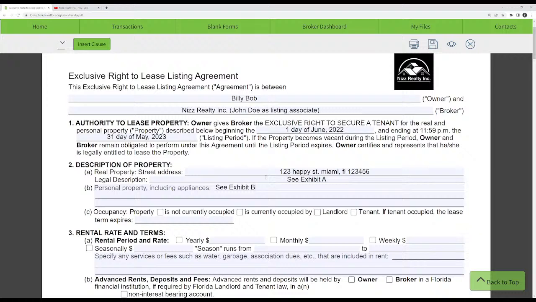But this is for furnished properties. If it's just a vacant unit and you just have the standard appliances, you could just write it here: refrigerator, freezer, dishwasher, washer, dryer, if that's included. And you could usually fit that in this little tiny paragraph here with those 5, 6 appliances you're putting there.